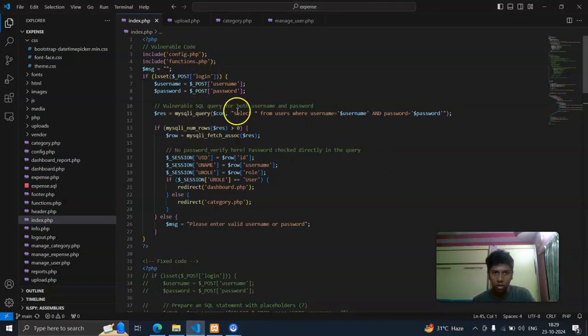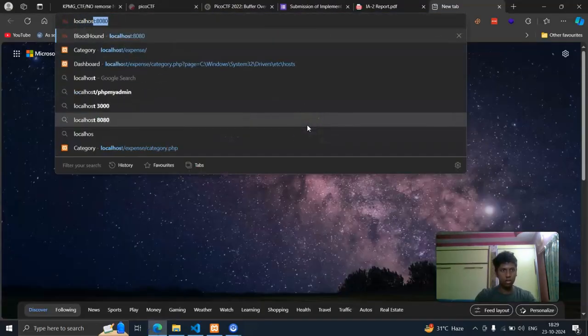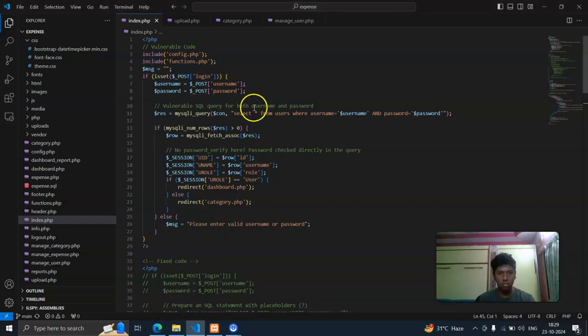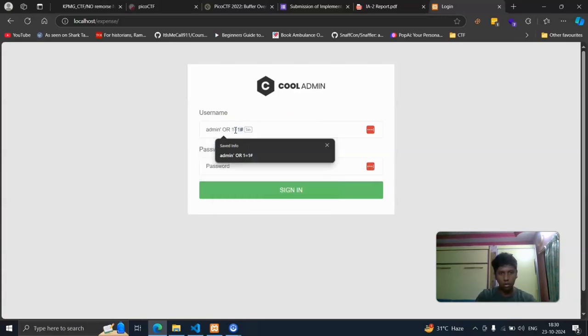So this is the vulnerable SQL query. Here, as you can see, there is no sanitization involved. So what I'll do is, you can see this is the username and this is the password. So I have to enter something in this username which will bypass this entire query, and for that I'll simply enter admin' OR 1=1 #.